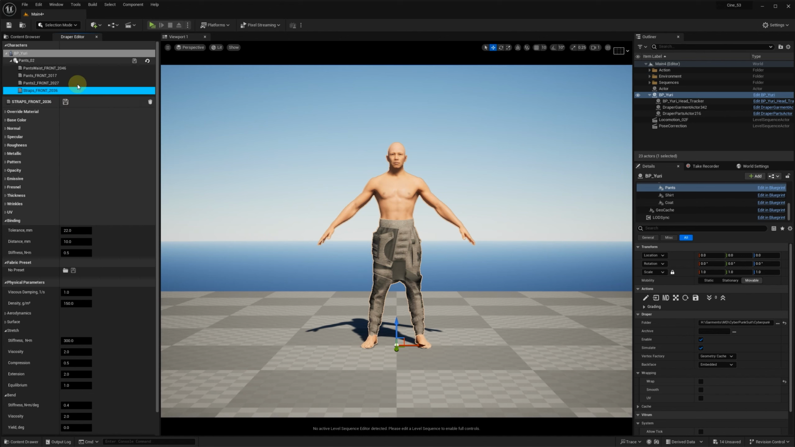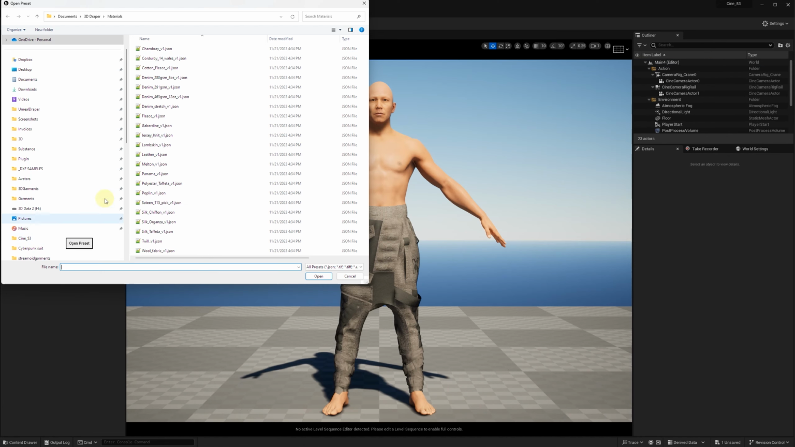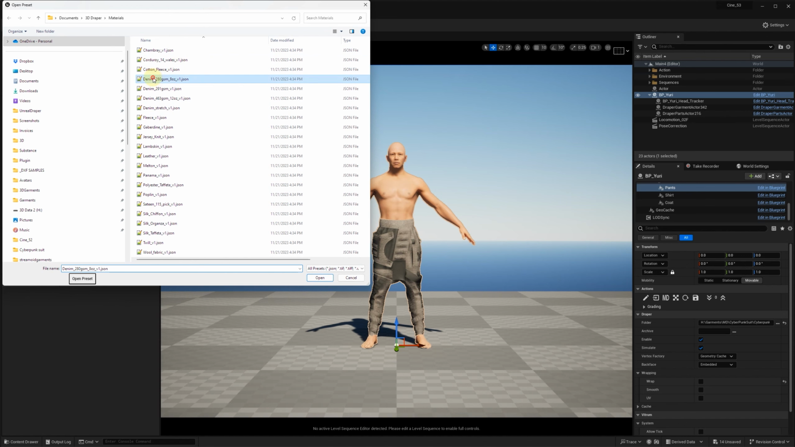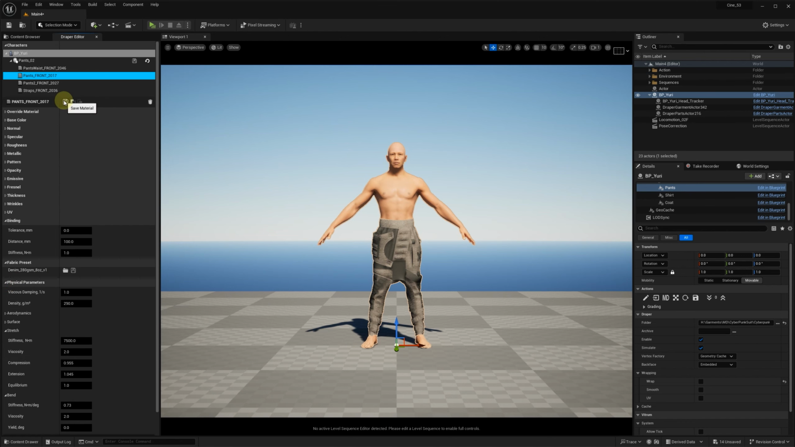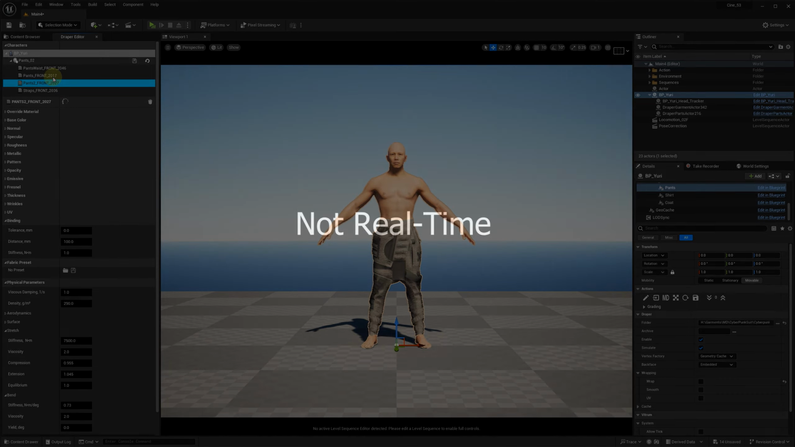Here's a nifty trick. We've got a bunch of presets for material properties. Clicking on Open Fabric Preset allows us to choose from preset files in JSON format. By the way, these presets are stashed in your Documents 3D Draper materials folder for easy access in the future. Let's opt for a denim preset, applying the physical data in the physical parameters section. Also, now we can copy these physical settings and paste them onto another material just like this. Hit save to keep your new material setting.